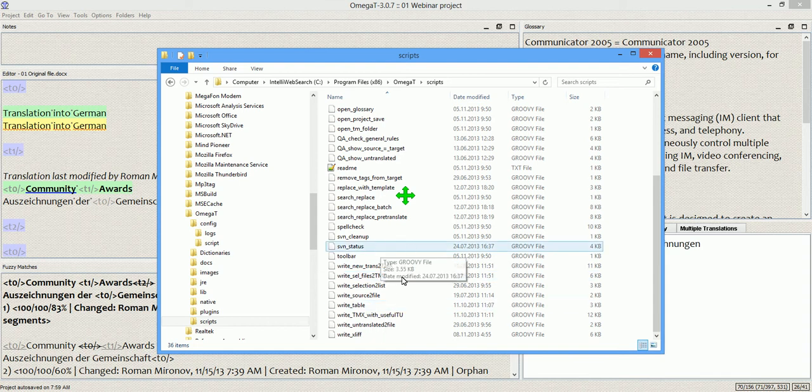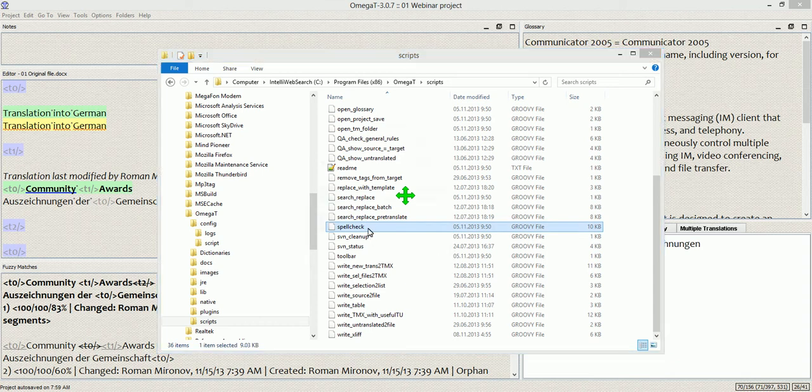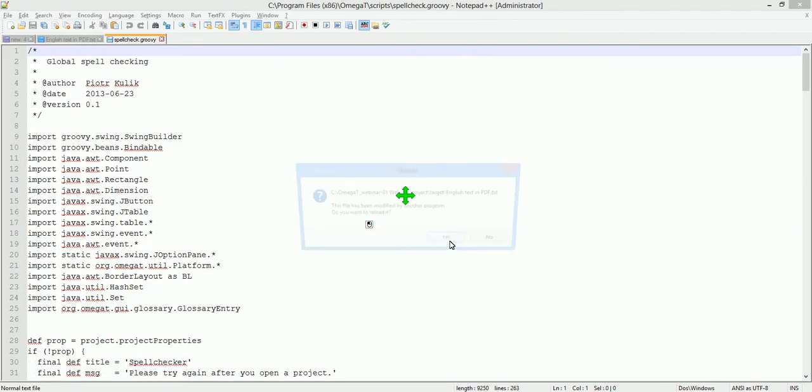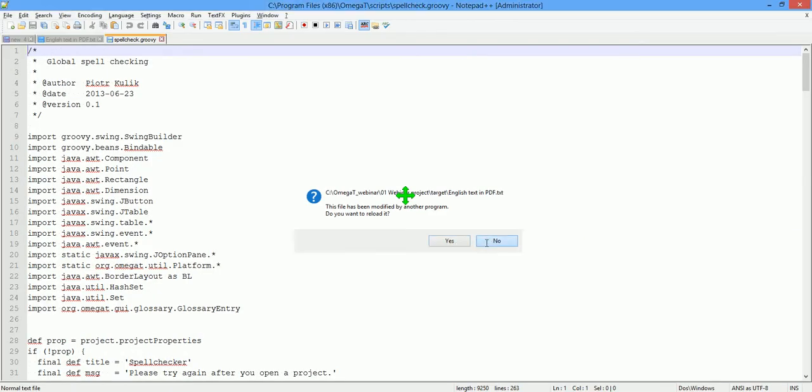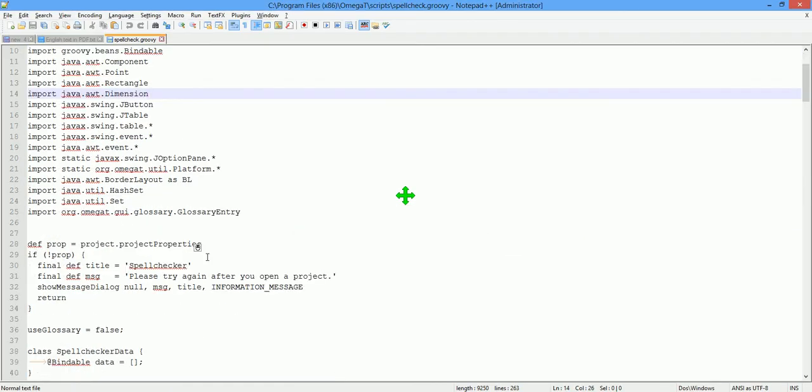Scripts are simple text files that have the extension of the programming language used in those scripts. For example, one of the scripts I will show is spell check. And here's how it looks, just a text file.